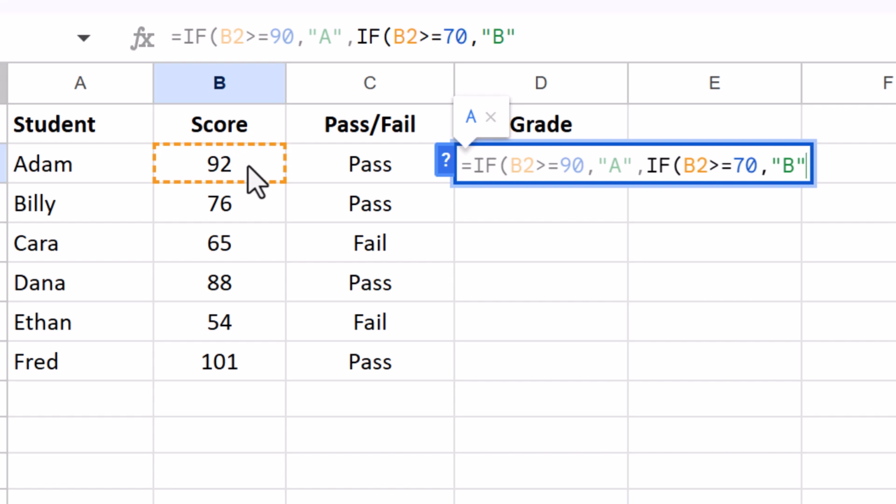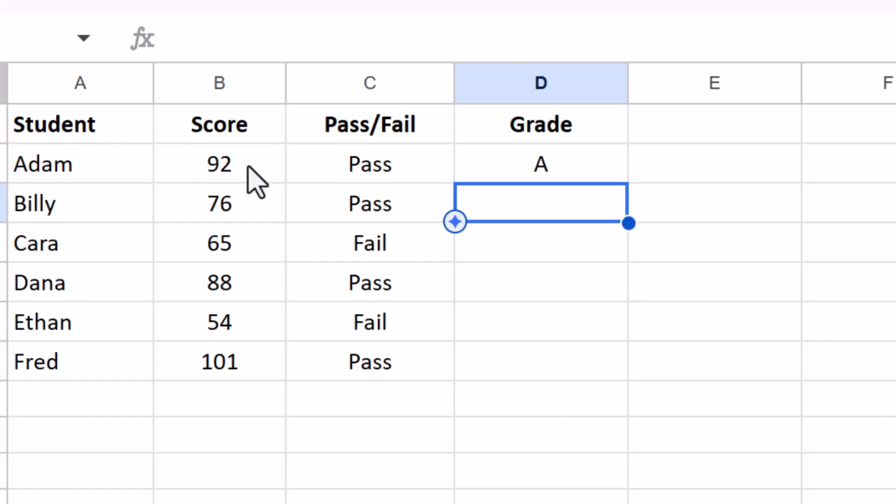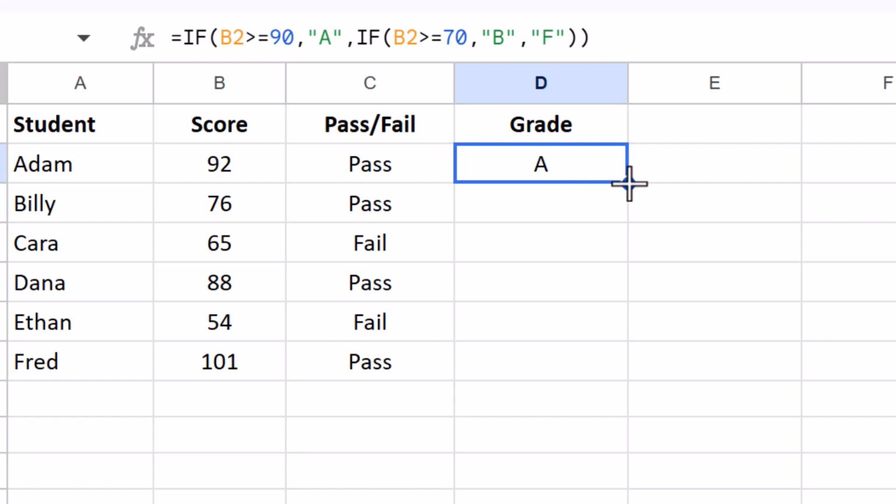Now, if it's less than 90 and it's less than 70, we're going to finish this by saying assign it an F. And we're going to close this with two parentheses because we've got two if statements, but you could have more than two if you wanted. Now to drag this formula all the way down, again, I'll double click the bottom right corner of the cell.